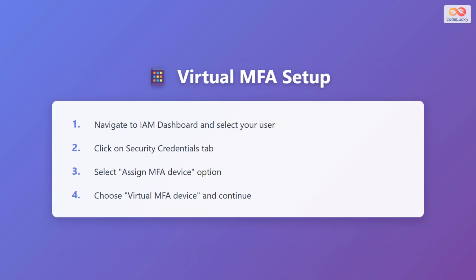Let's walk through the steps to set up a virtual MFA device. First, navigate to the IAM dashboard and select your user account. Next, click on the Security Credentials tab. Then, select the Assign MFA Device option. Finally, choose Virtual MFA Device from the available options and click Continue.